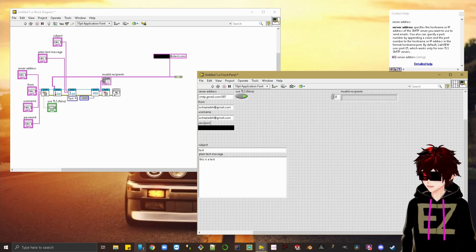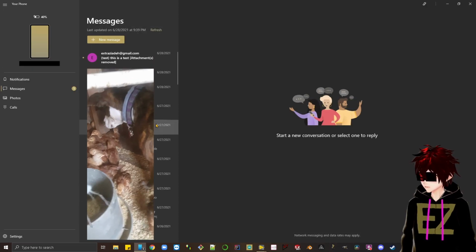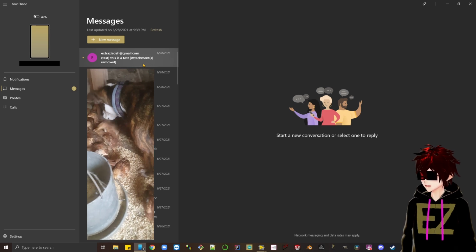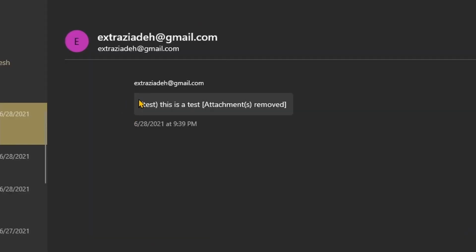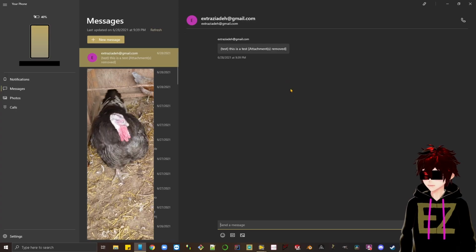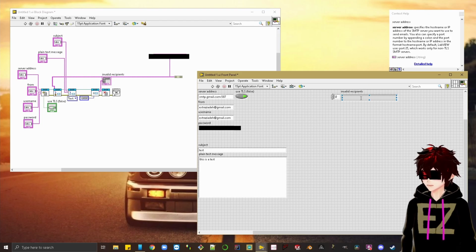As you can see, I got a notification here from my phone. If we click there, we'll see that I got a text message from my email. The subject is in quotes, and the text message is in the middle. When I used my previous email, it didn't have this attachments removed, so I'm still going to have to figure that out. And there you have it. That is how you send a text message through LabVIEW.